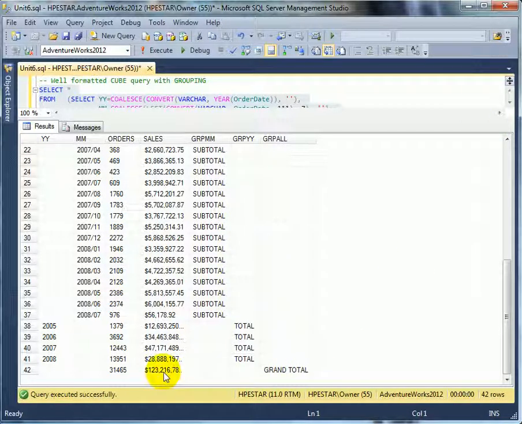So what we see here is total sales, and these are sales by year, and these are sales by month. For example, March 2008.